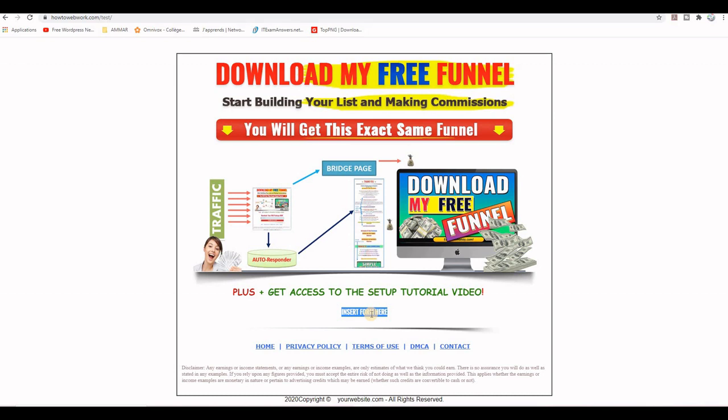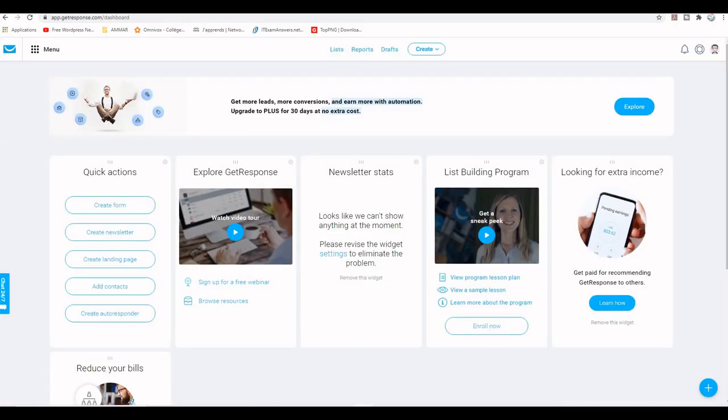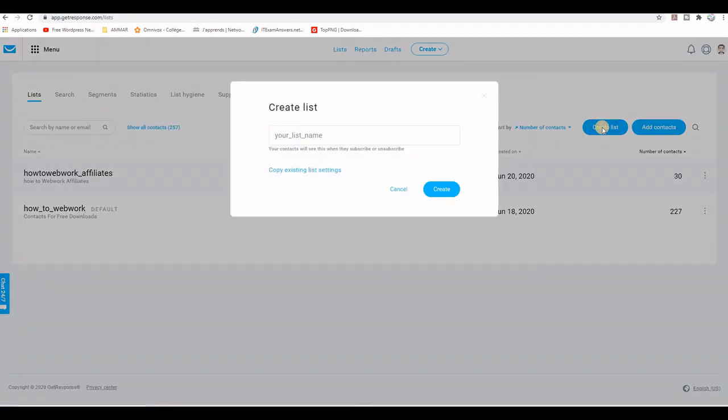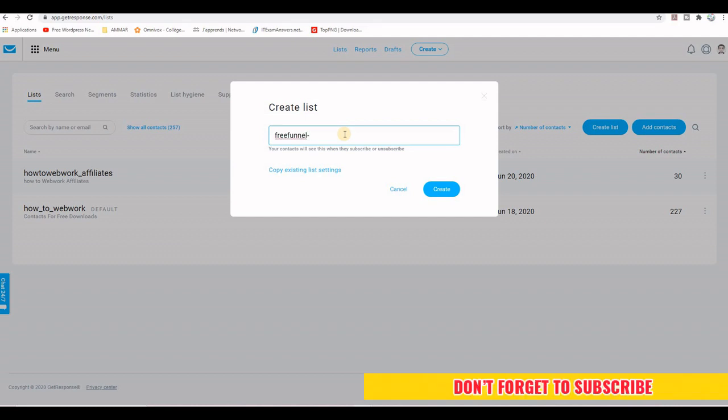Now I need to go to the autoresponder software, create a brand new list, and then create a form to insert on this page to collect leads' email addresses. Here I am on the dashboard of GetResponse, and when you want to create a new list, you just click on List, and then click on Create List. Here you need to find a name. You're allowed to use letters. Let's put funnel, and then download.